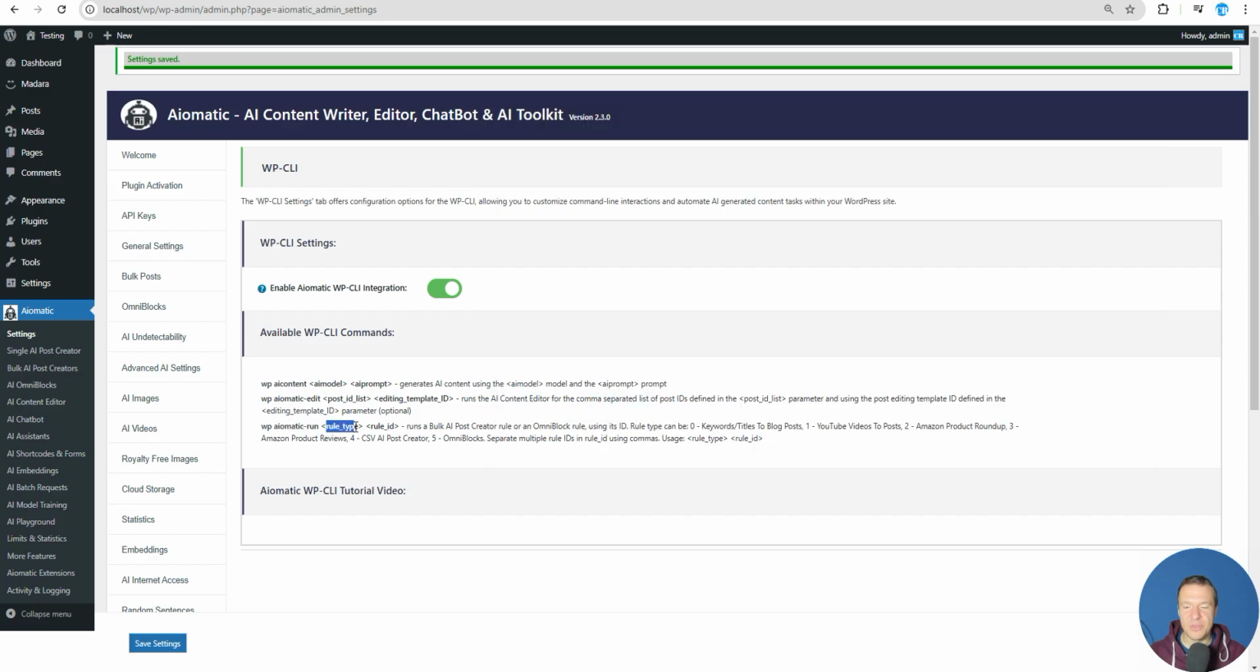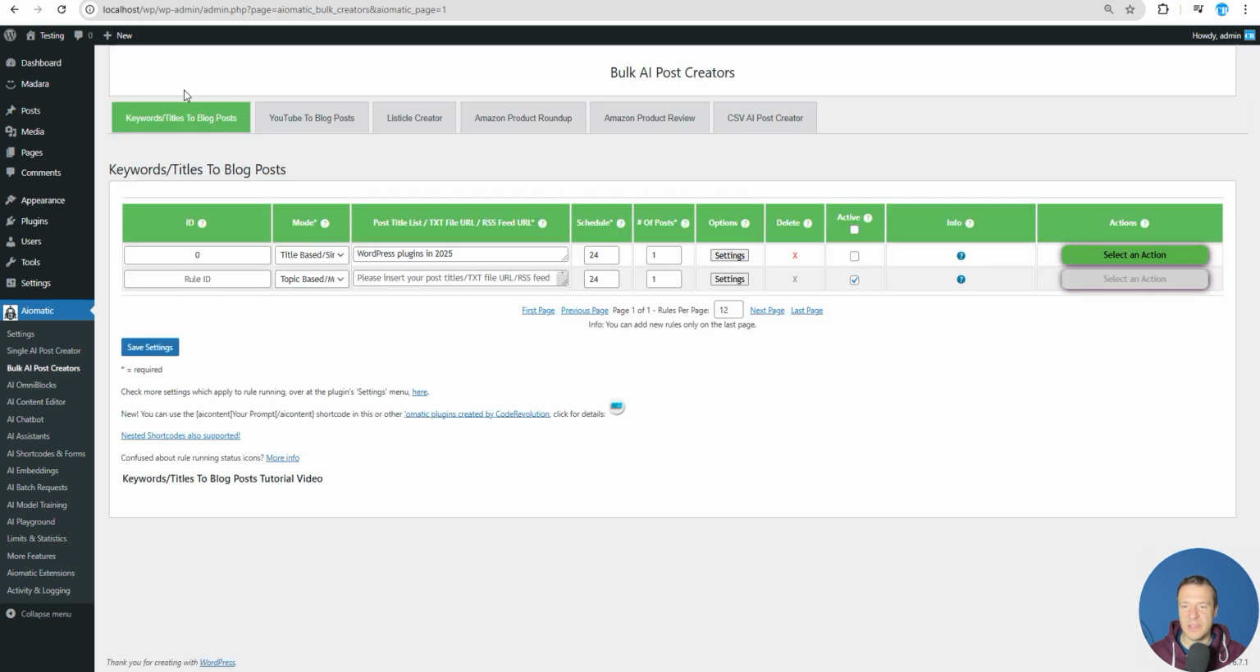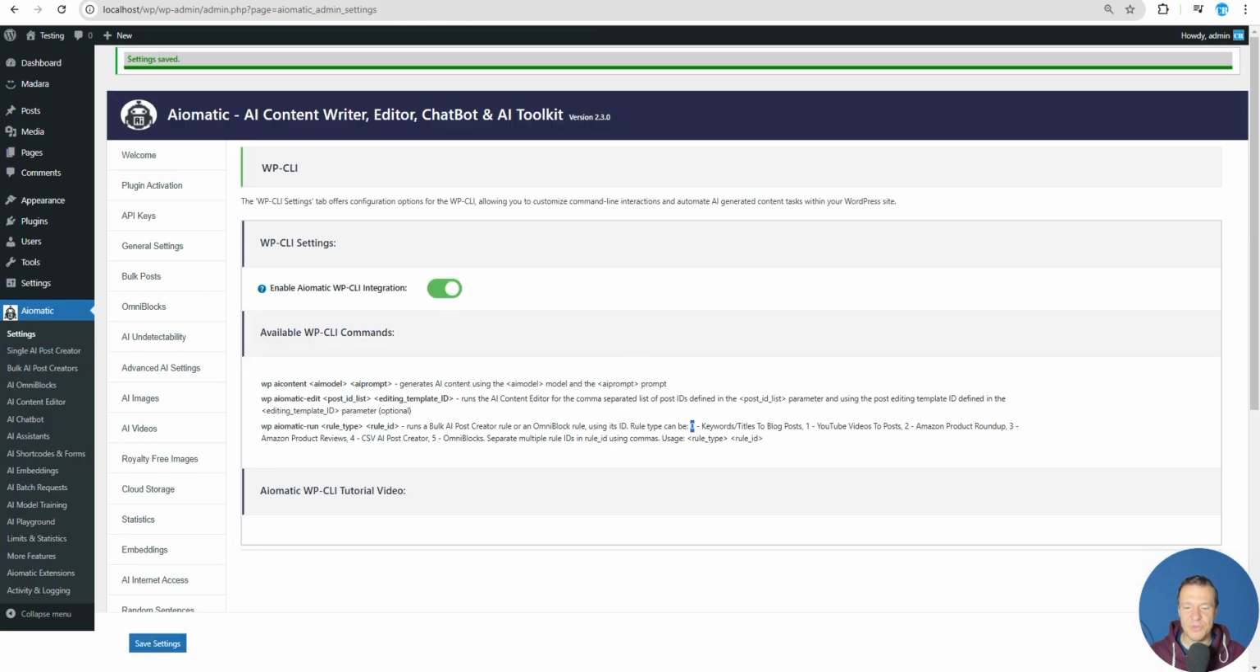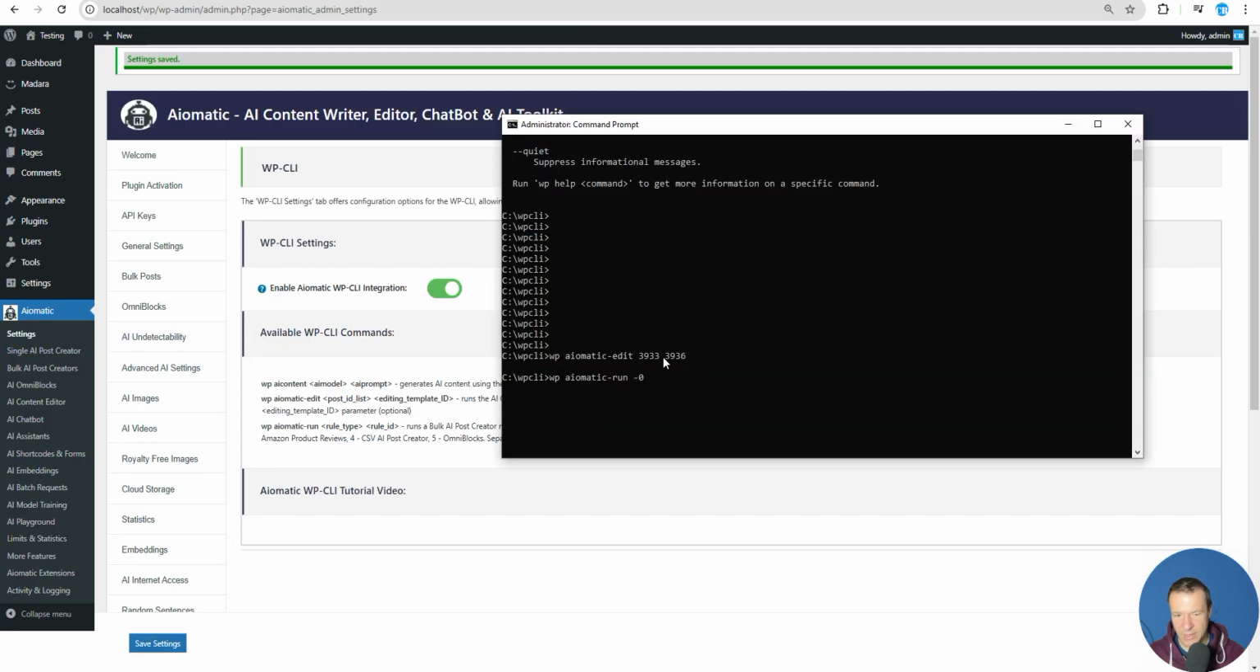We need now the rule type, and here in the suggestions, rule type can be 0 for keyword title based blog posts, 1 for YouTube to videos, 2 for Amazon roundup, 3 for Amazon product reviews, 4 for CSV, 5 omniblocks. So I created the post here in the keyword titles to blog posts, not in the others. So in my case, the rule type will be 0. So I write here 0.